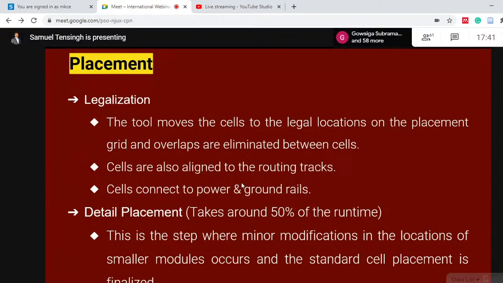The third step is the detailed placement, where minor modifications happen: the location of small modules is moved and a few standard cells are adjusted. But the main placement step happens in legalization. So this is how the placement step happens when you run the command for placement.